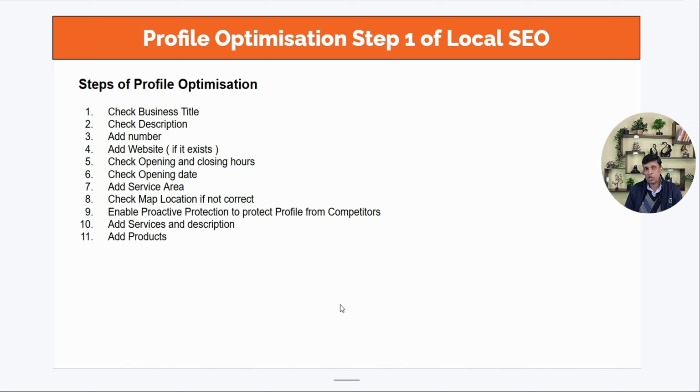So make sure that your business title is the exact business name. Next is check description, guys. Description should be proper. It should not be keyword stuffed like best this, best that. Don't do that, guys. Let the customer say what is best through their reviews, guys. Don't mention by yourself.